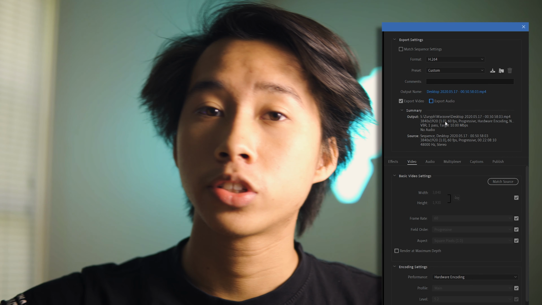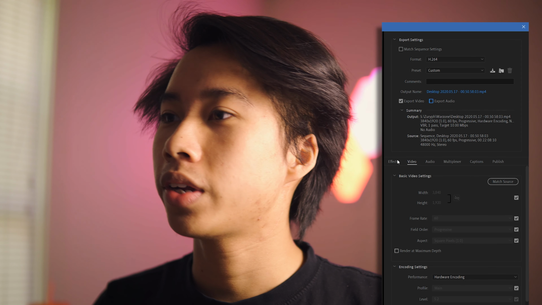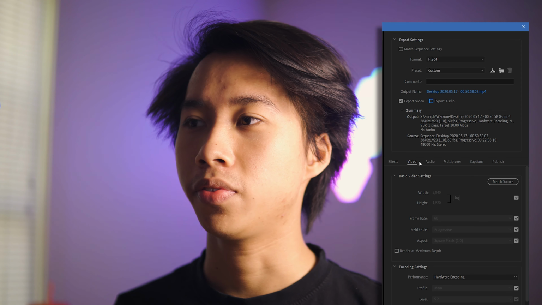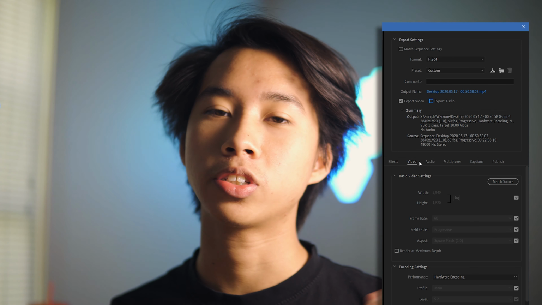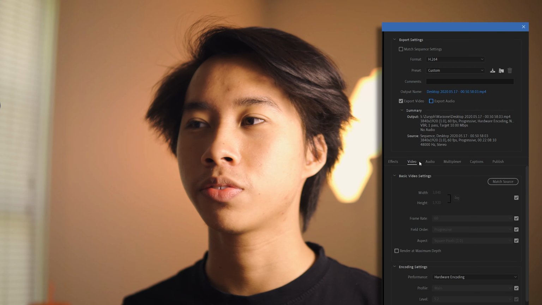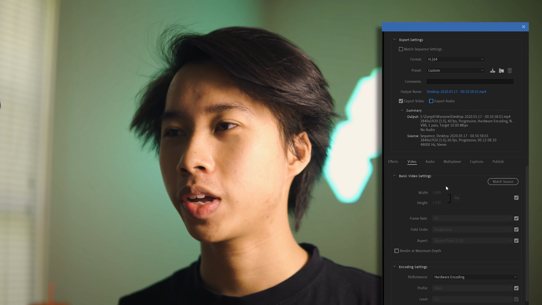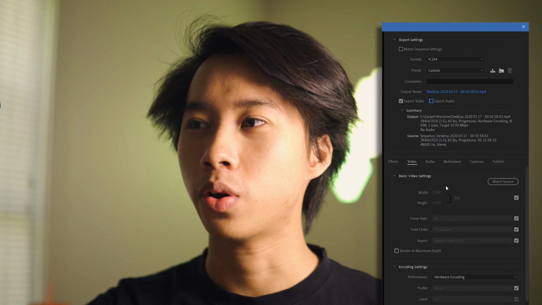Next, we have the summary, which represents all your other settings down here. So there's that. And down here we have a few panels. We have effects, video, audio, multiplexer, captions, and publish. Today I will touch mostly on video, and personally I only touch video. I don't touch all these other panels, because when it comes to the quality of your final video, it really has much to do with only the video panel.